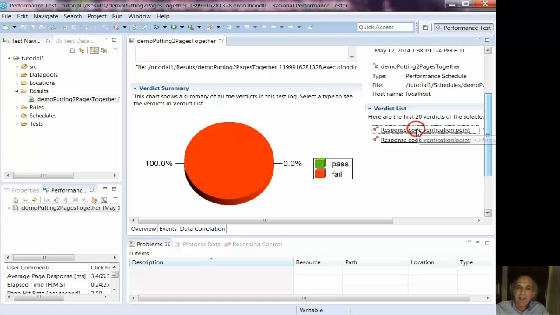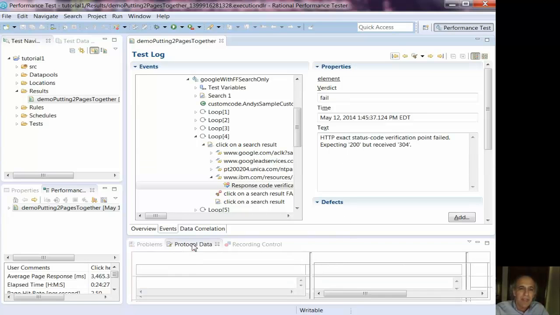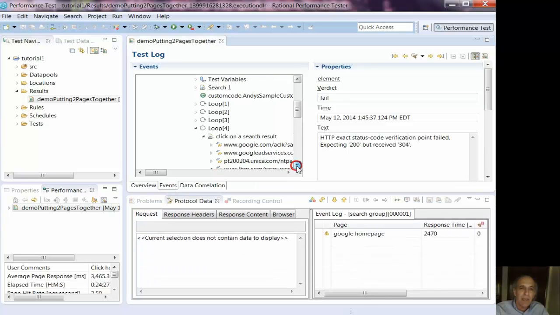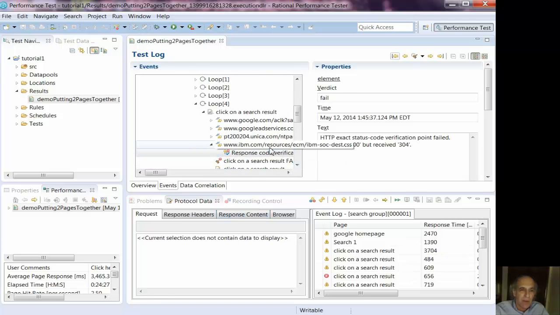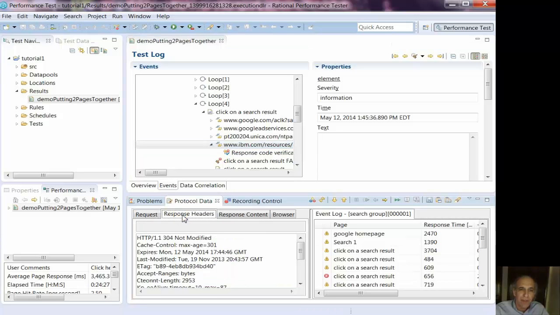Okay, you click on the link and it takes you to the first failure. And it tells you it expected a 200 but received a 304. And once you've got that selected, you can look at the request, and you can look at the response headers. And in the case of a 304, there's no content, but if there was content, you could look at that.